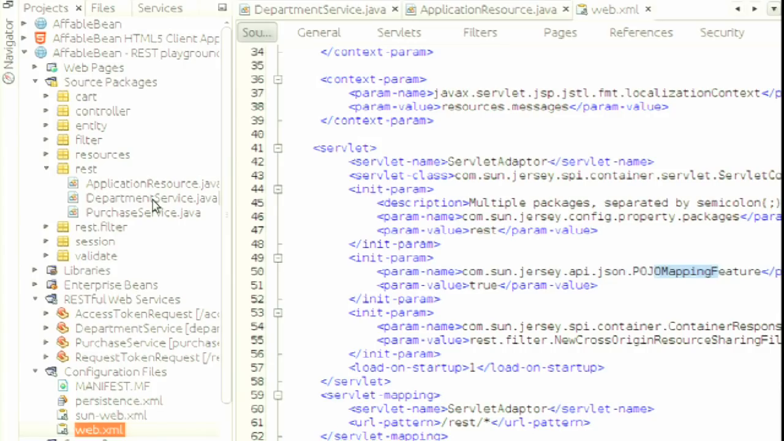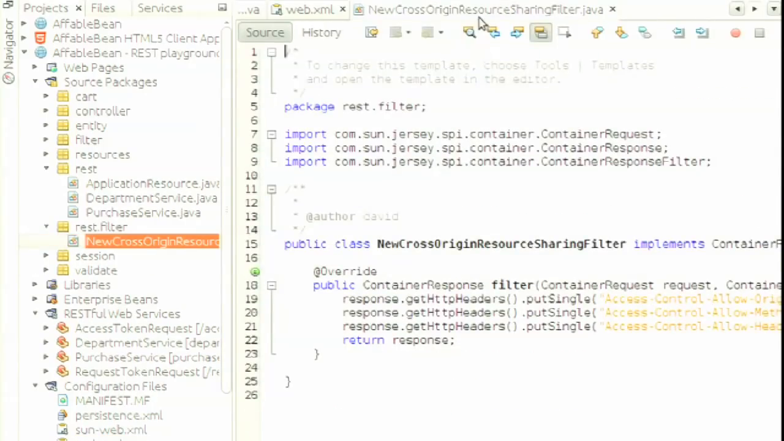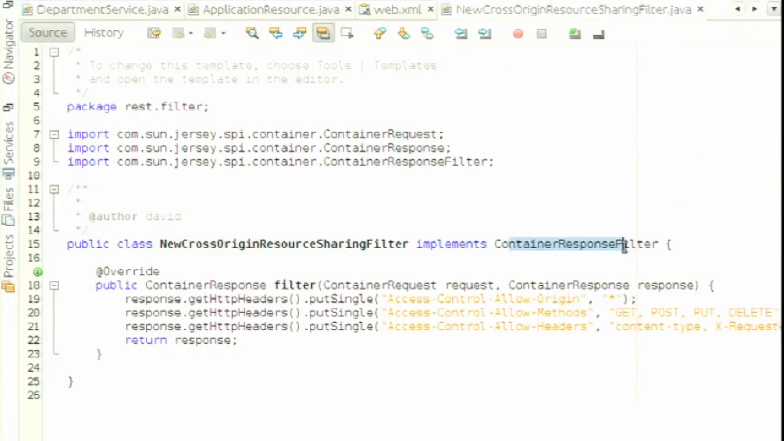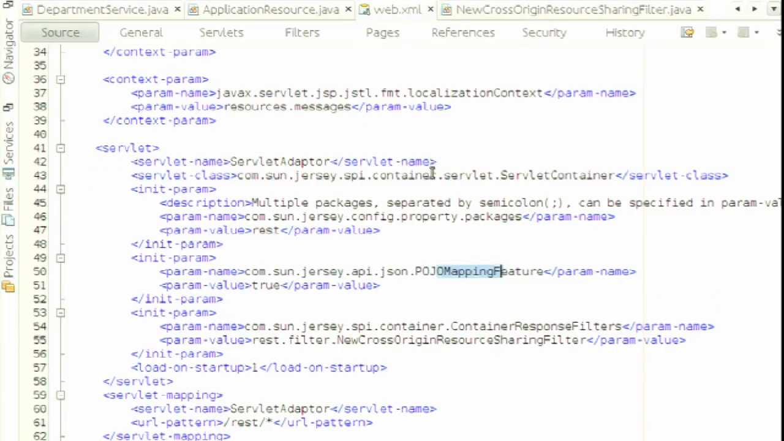And this is why I have to use Jersey, because the JAX-RS specification currently doesn't allow me to configure the headers, but in JAX-RS 2.0 it will be possible. So for now I have to use the Jersey API, which is a container response filter, and I'm implementing it to set these headers. Then in my web.xml, in the configuration of the servlet container, I specify this parameter, container response filters, to use, and I specify mine. So this is how I'm doing it through Jersey.